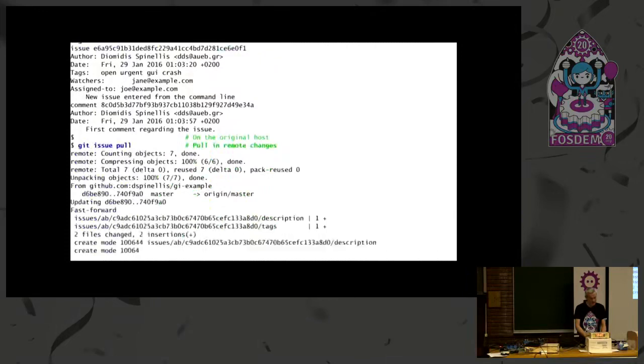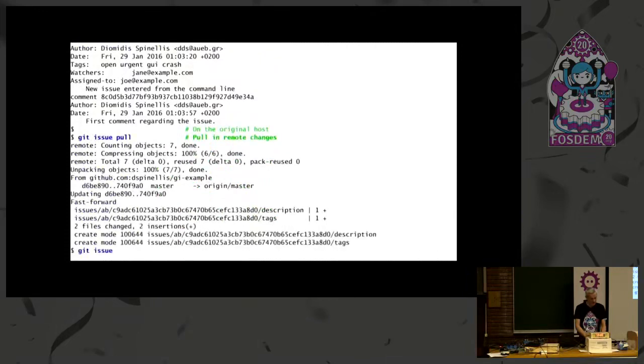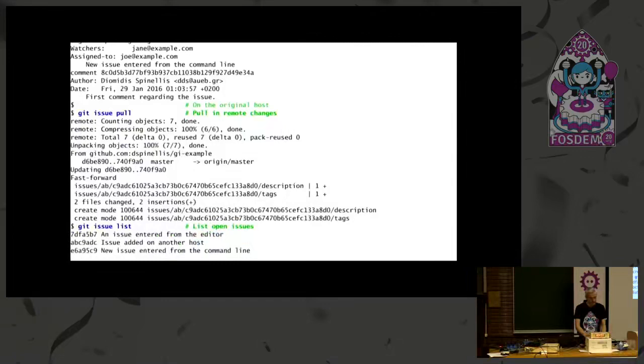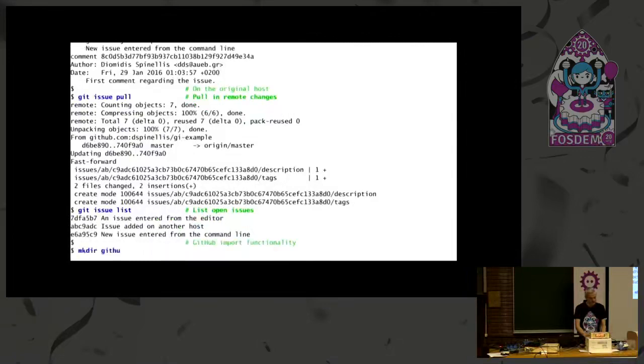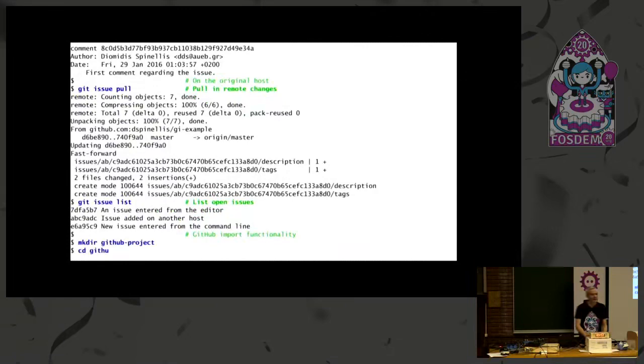I can again pull issues from a remote, and I will see a new issue appearing here in the other host. Now let's try another example.